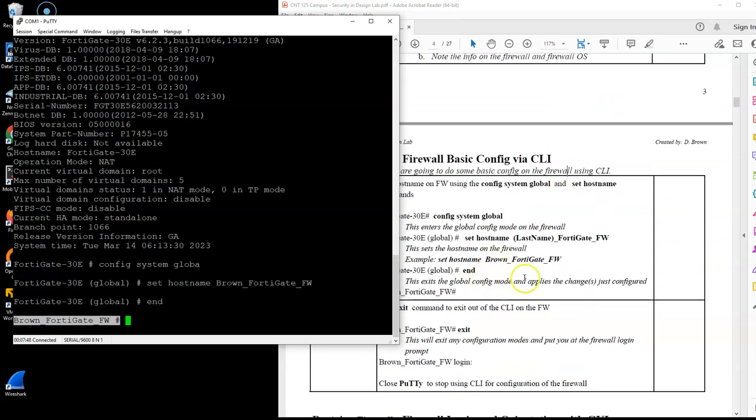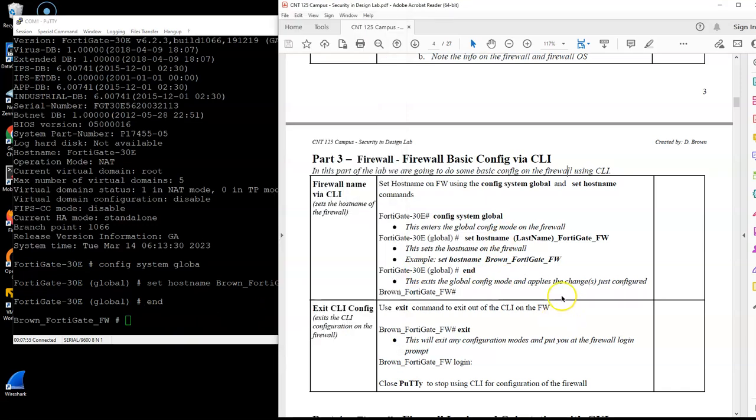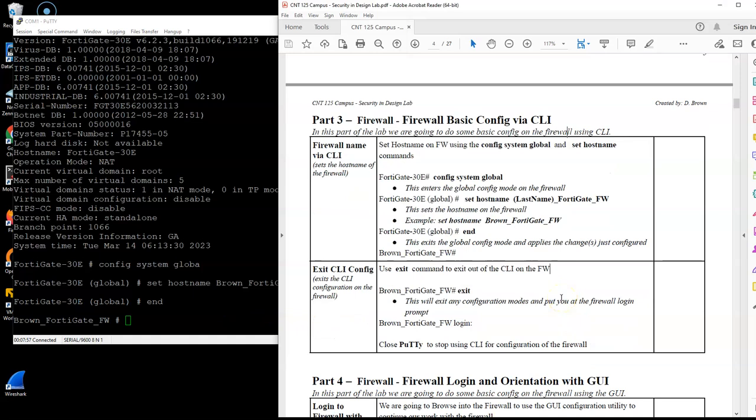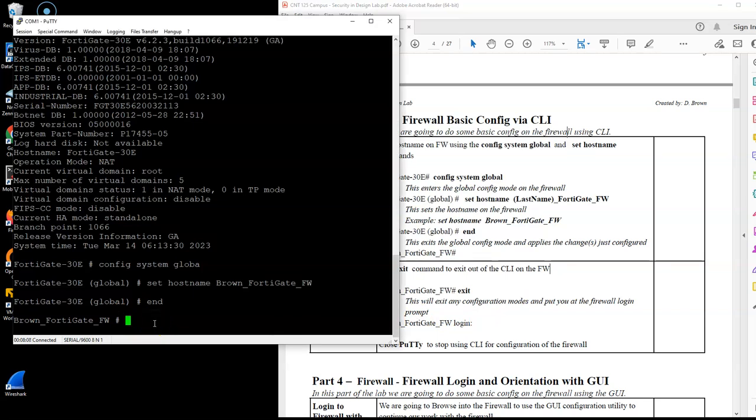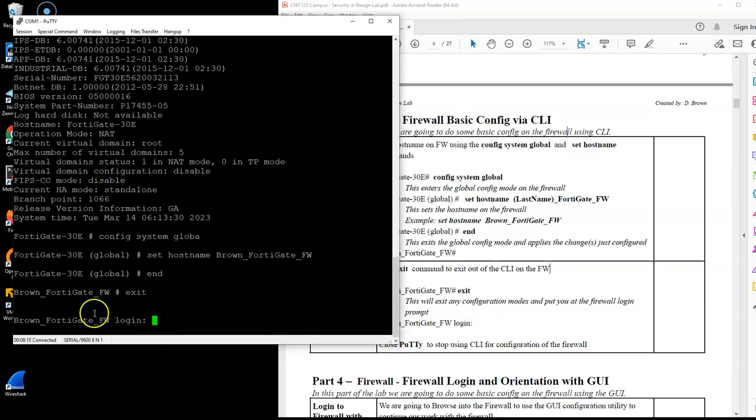All right, so I did some basic commands on here, and as you see, these are different commands than we're used to. So we're not going to do too much more here at the command line. For most of the rest of the firewall configuration, we're going to browse in and use the browser utility, the GUI utility, for configuring this thing. So right here, I'm going to do an exit, and this will exit me out of the firewall. I'm going to close this, and then I'm actually going to use the browser option to browse in and configure the firewall from here on out.